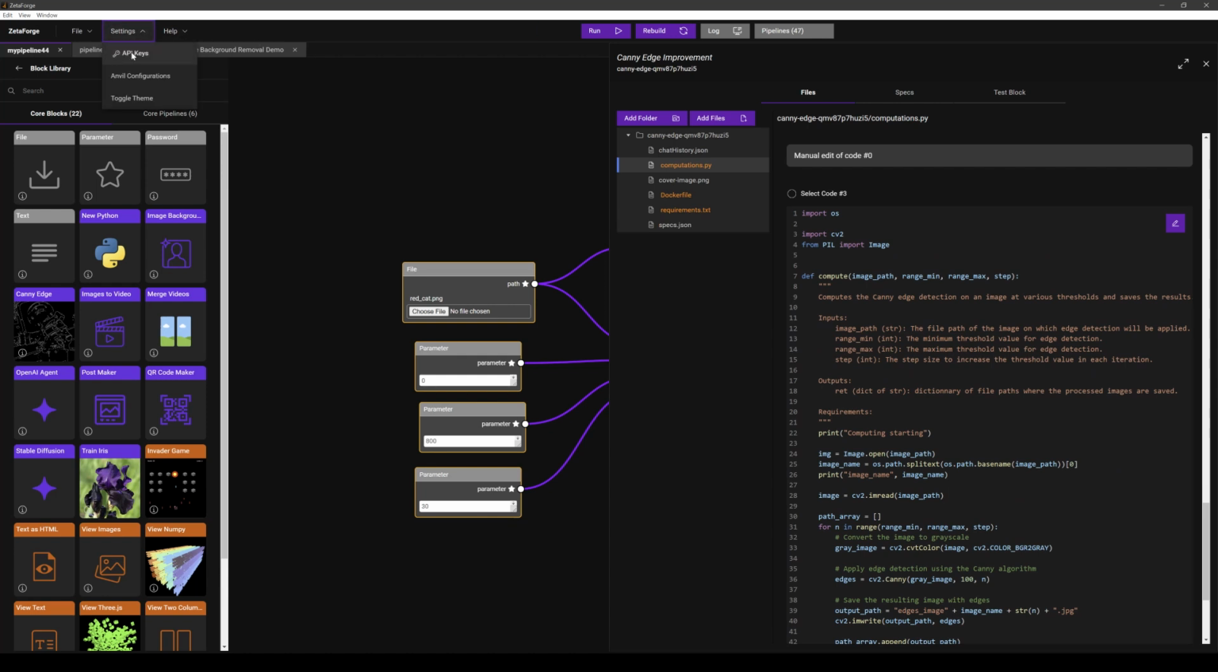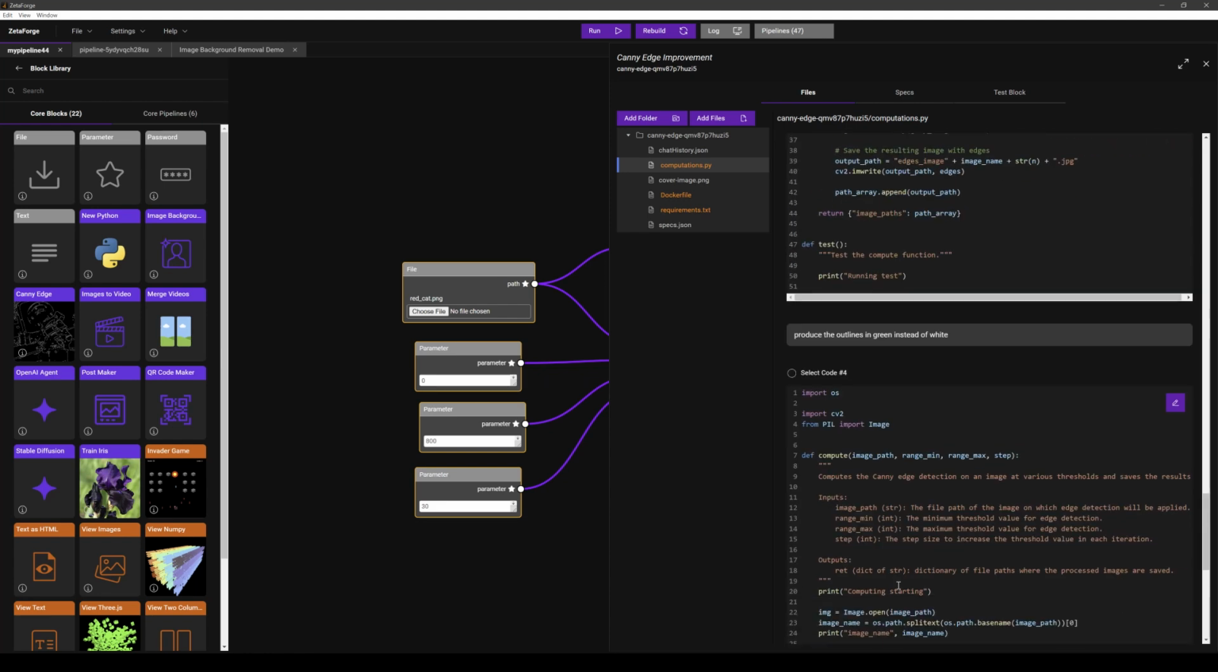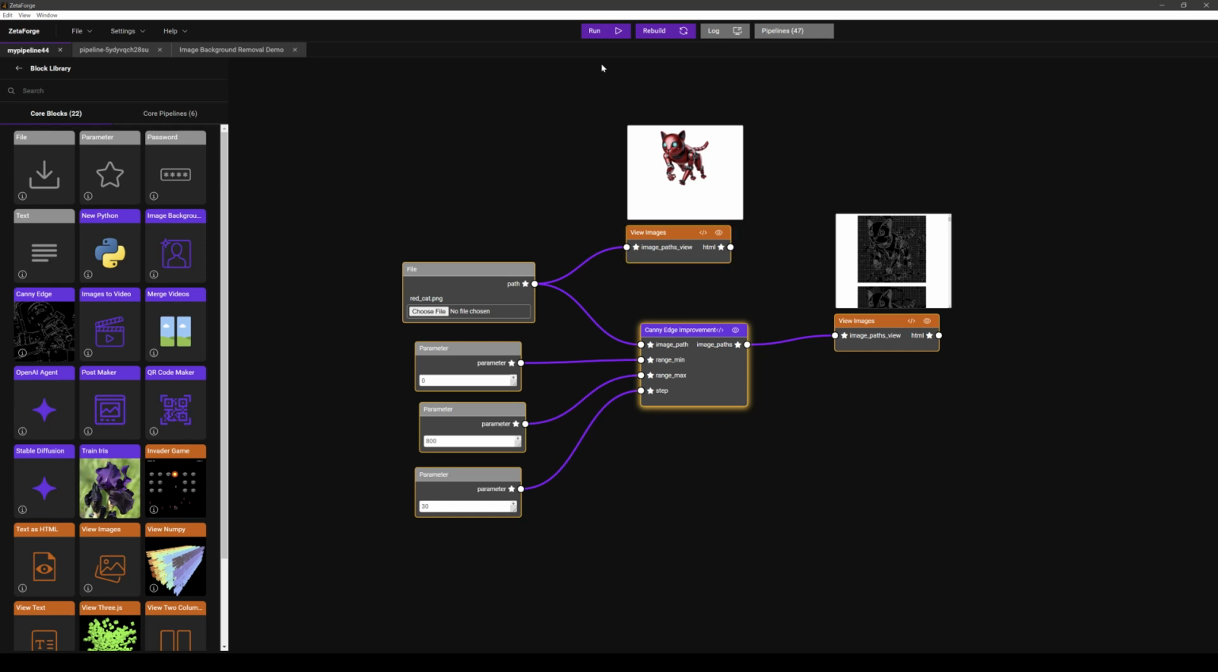And if you have added an API key, you can make calls to OpenAI. So this is an OpenAI key because that's the one that's active for the moment. So what we could do is say produce the outlines in green instead of white. And then we are basically running an improvement. We're changing the code, so we're making a call to OpenAI, and it will return code that's following what the prompt asked. And now we have something, and we'll just activate it right away. We could review it, but in this case, I'll just run it and see what we get.